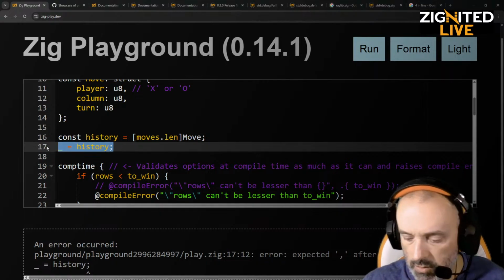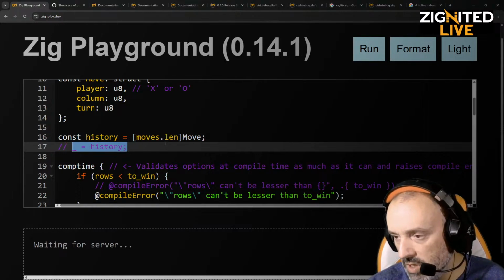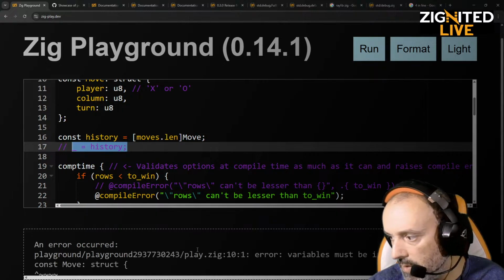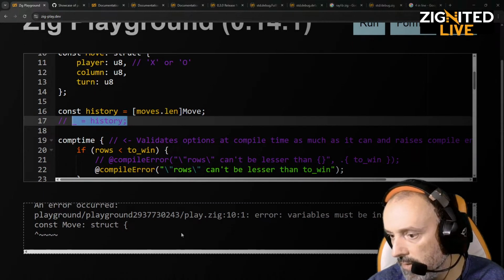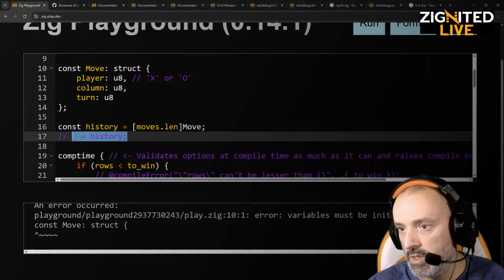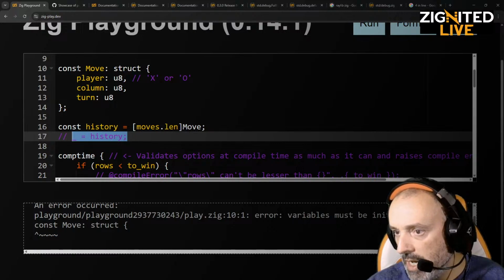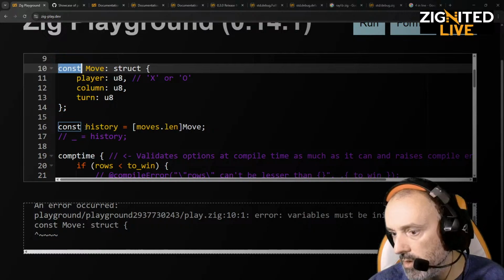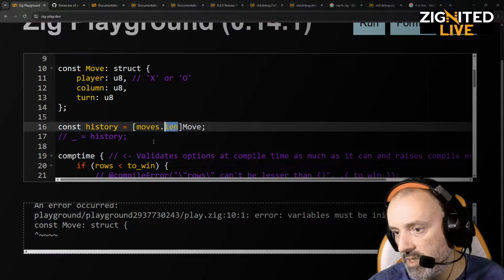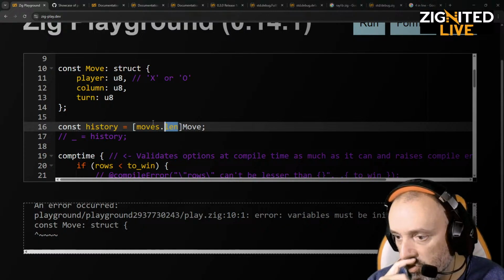Okay, I will just comment it out for now. This is going to break because I'm not using the const, but I just want to see if it's going to break first here or something. Const Move struct variables must be initialized. So this is the first problem. And why does it say variables? I'm never initializing this one. Yeah, because here I say it's an empty one. This is because I never tried to do this before.